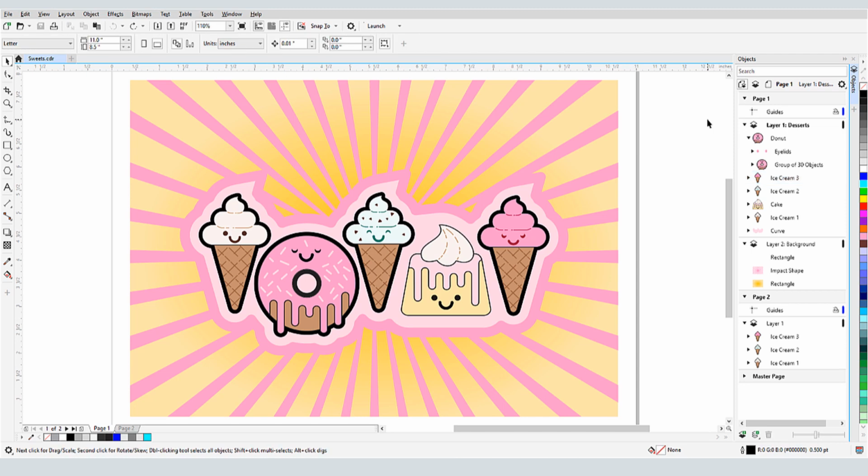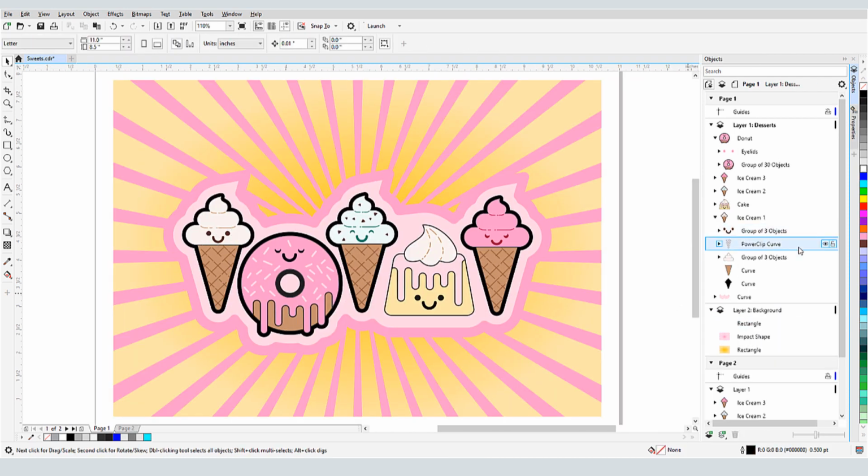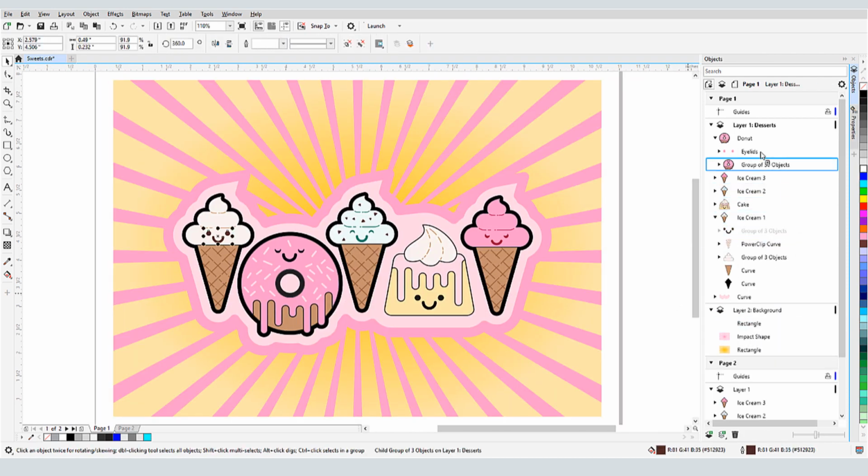Drag and drop is also enabled in this Docker. I can change the order, such as placing the impact shape below the rectangle. Or I can move this shape to page 2. I can also reorder objects within groups, or move objects out of a group or into a group.